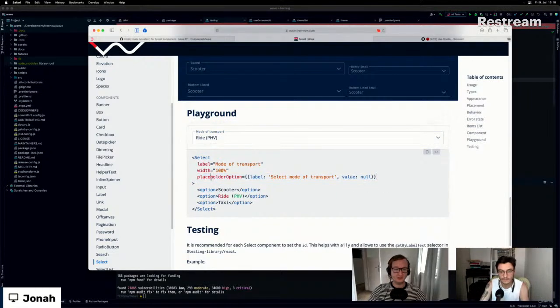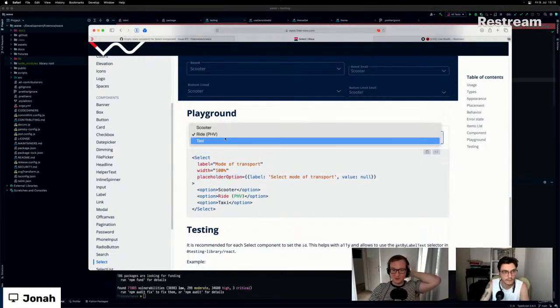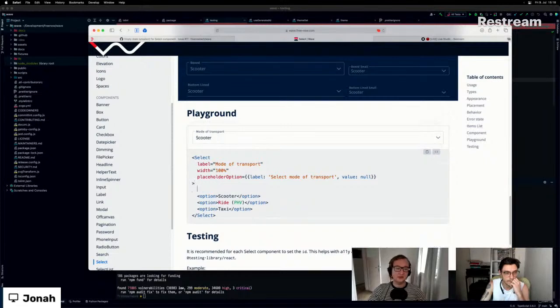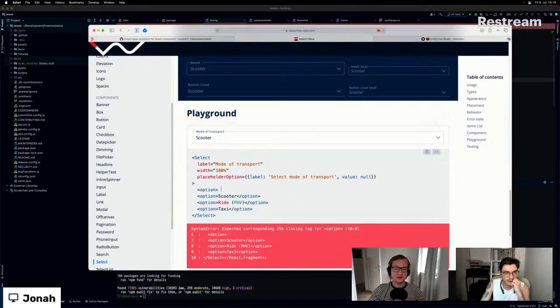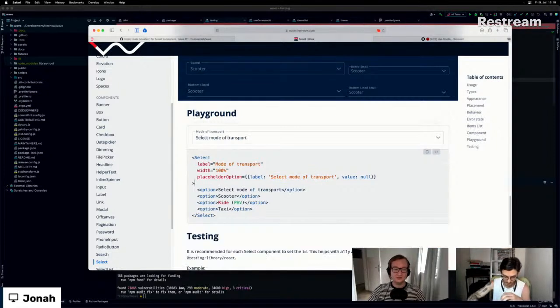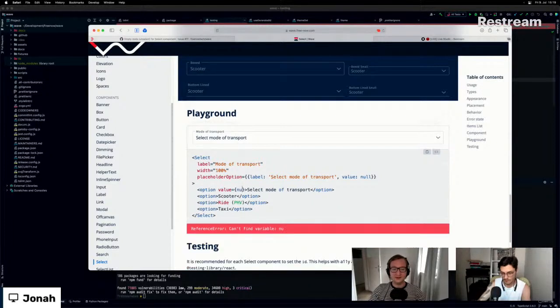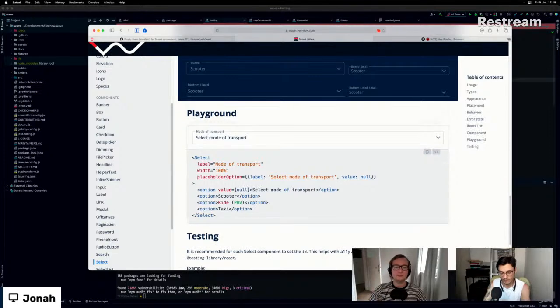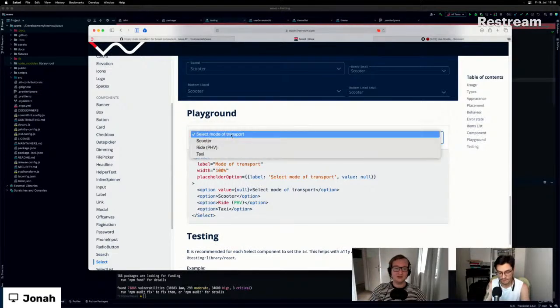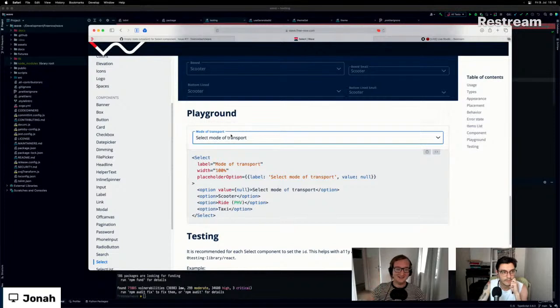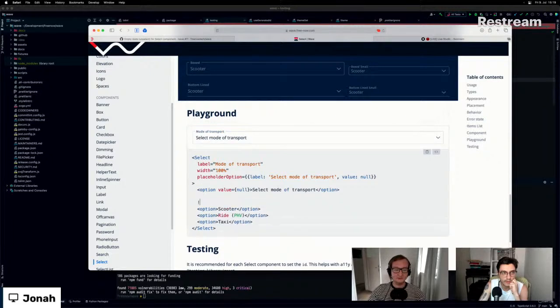Okay, so basically something like a placeholder option that acts as a placeholder, and when you add it, it will create an option that will say this label text, and it will have the value that you provided, and then you basically can always go back to the select mode of transport and unselect it in a way, basically selecting the placeholder. And this is the children.